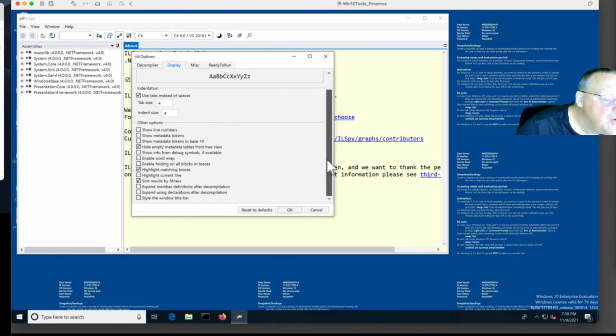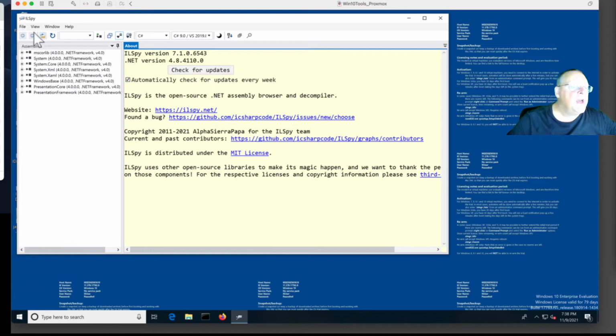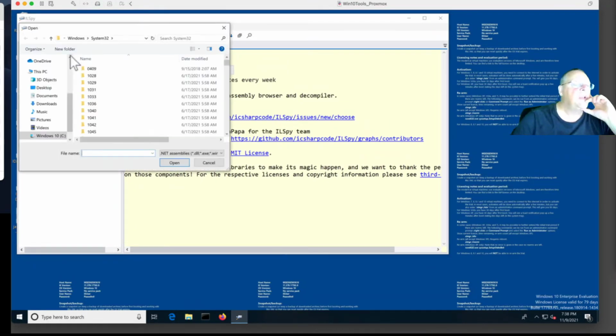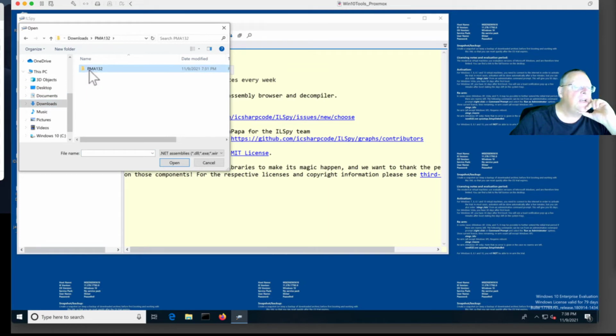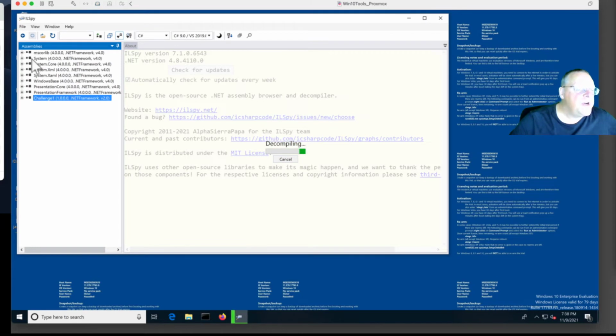Maybe there is no way to make the left part bigger. Anyway, that's something. All right, so now I'm going to open the file here in ILSpy. So that is downloads, and in here someplace is challenge 1. Okay. There, it opened down here.